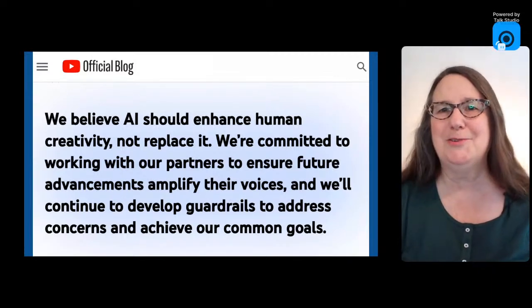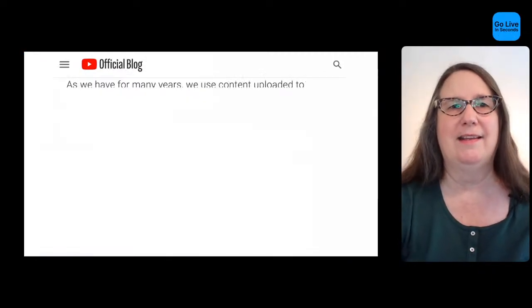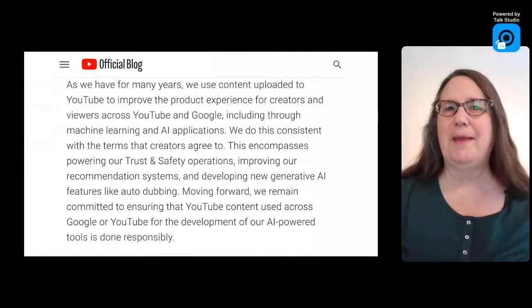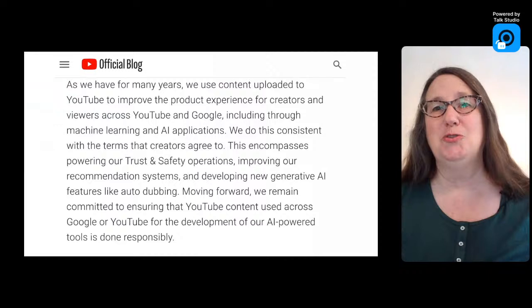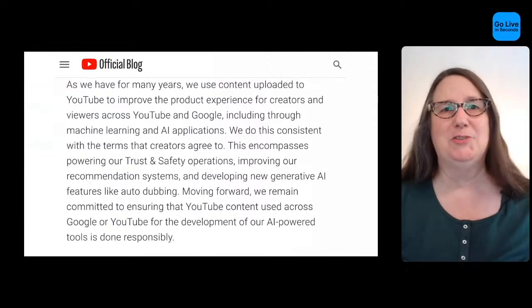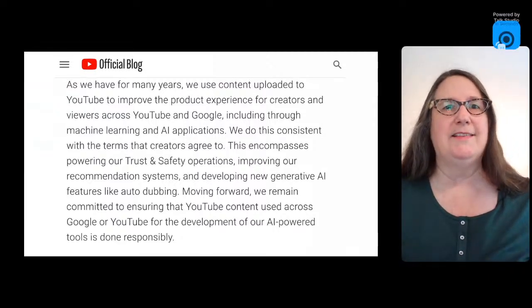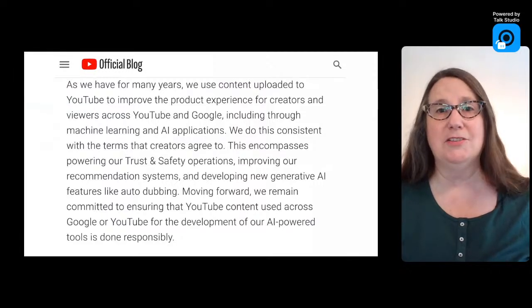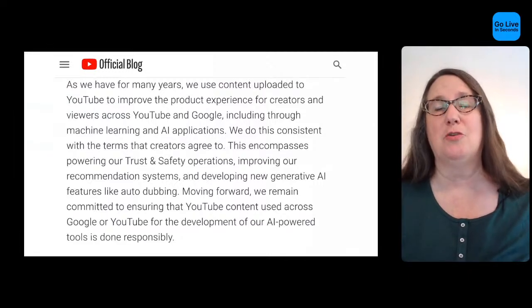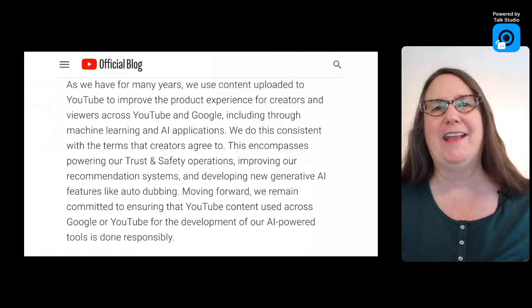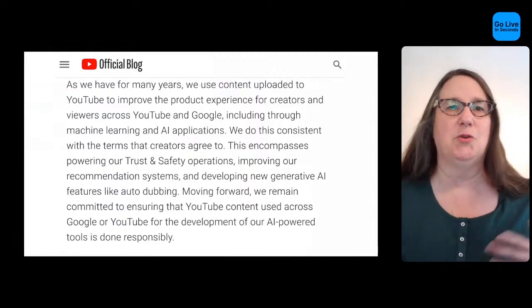But I also wanted to note that YouTube did make clear that they are using content on YouTube for training AI tools themselves. They say, "As we have for many years, we use content uploaded to YouTube to improve the product experience for creators and viewers across YouTube and Google, including through machine learning and AI applications. We do this consistent with the terms that the creators agree to."